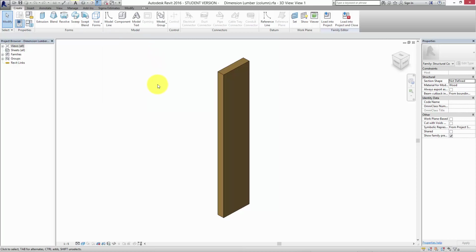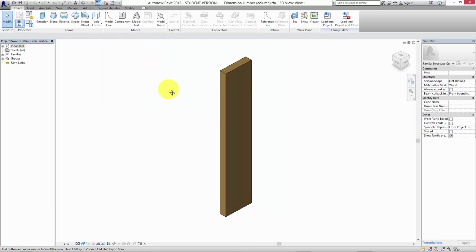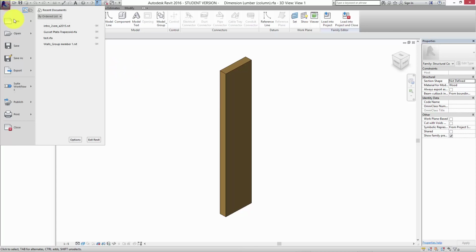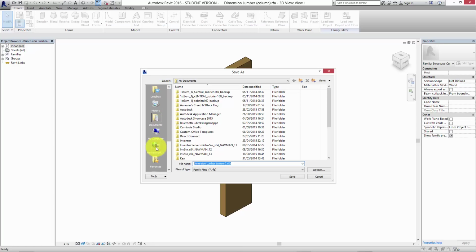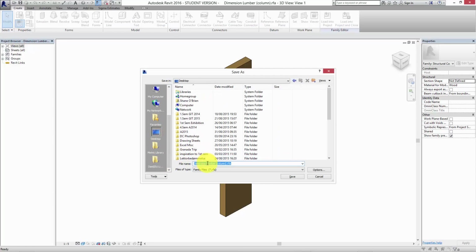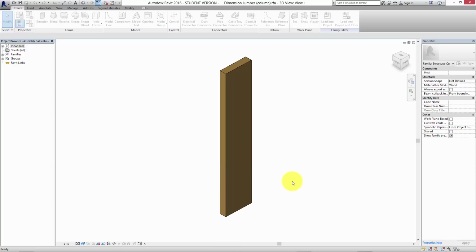So the first thing we can do is change this column. I'm going to save it as a new column anyway. So let's say save as family. Put it on the desktop as usual, and I'm going to call it assembly hall column. Save.